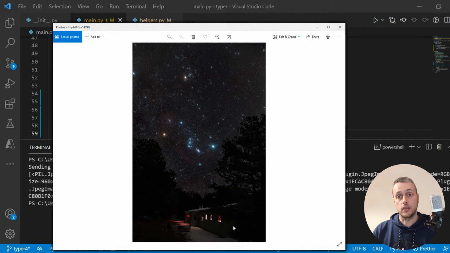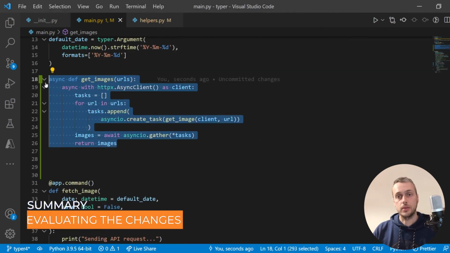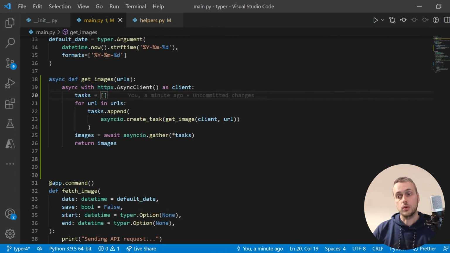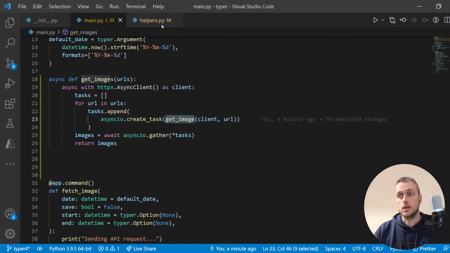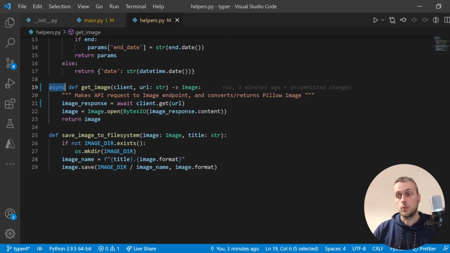So that covers everything in this video. Let's go back to the code and we'll re-evaluate what we've done here. So I'll close the command line. Firstly, we created this getImages coroutine, which uses the HTTPX async client, and we loop over all of the URLs that we have been passed to this function, and we create an asyncio task, and we pass to that the getImage coroutine. We've now turned our helper's getImage function into an asynchronous function, which uses the HTTPX async client to send get requests, and we await that and we return as we did before.